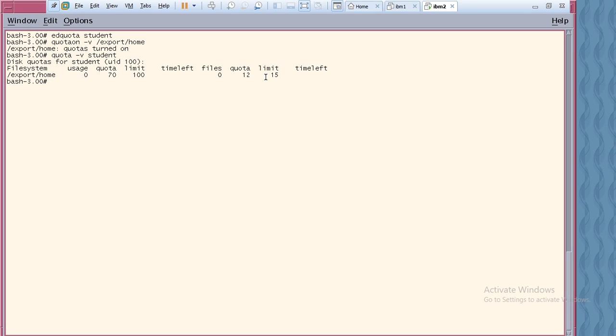Next condition, here I gave the file limits. This is nothing but the file count in that file system. So I can create 12 files, one, two, three, four, five, six, seven, eight, nine, ten, eleven, twelve, and up to 15 it will allow. When I go beyond 12, it will simply give me a pop-up message that your quota limit is full, something like that. And when it reaches 15, it will say your quota has been exceeded. Then it will not allow me to create any more files in that particular file system. So this is what it is about.